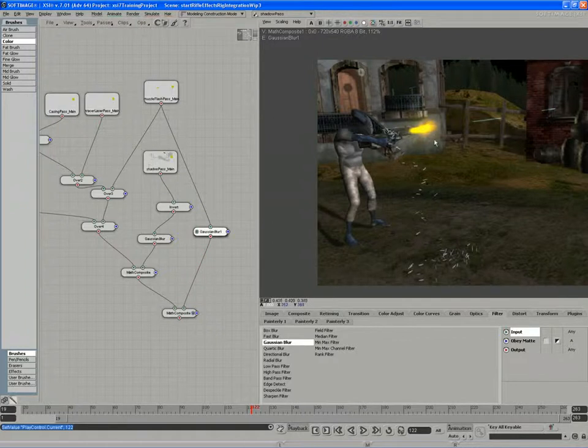Okay, I'm going to add some diffuse glow to the tracers as well as blur them along their length.